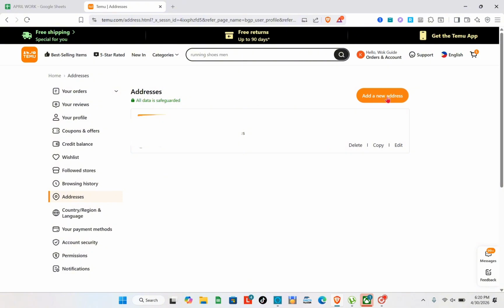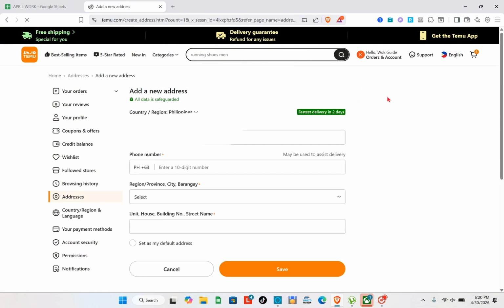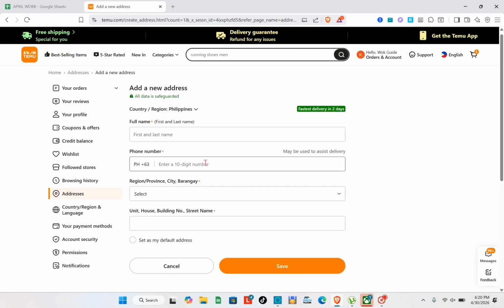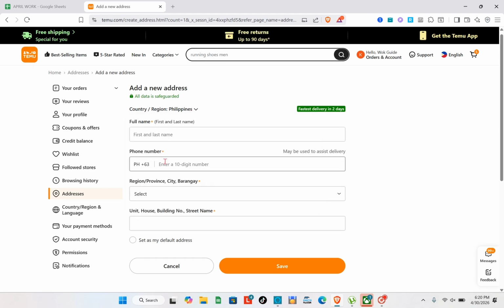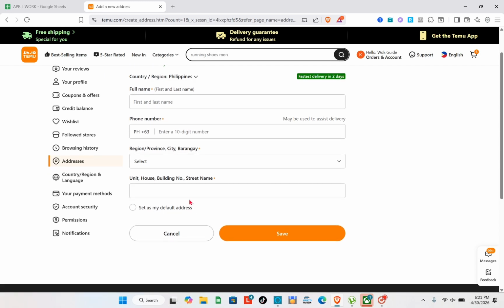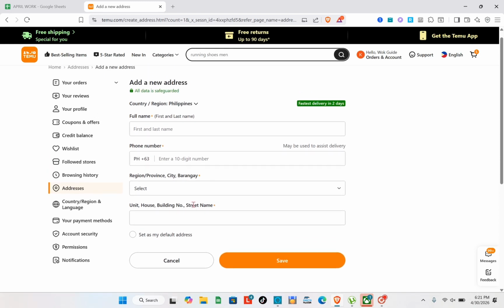So for example, we will add another address. So here you just have to type out your full name, select your country, and then add a new phone number, and then you have your region, province, city, and barangay. So you just have to select that, and then after that you just have to set as my default address if you want to set this one as default.